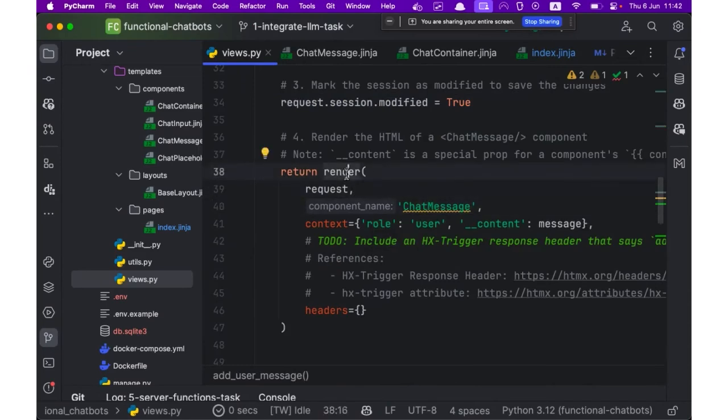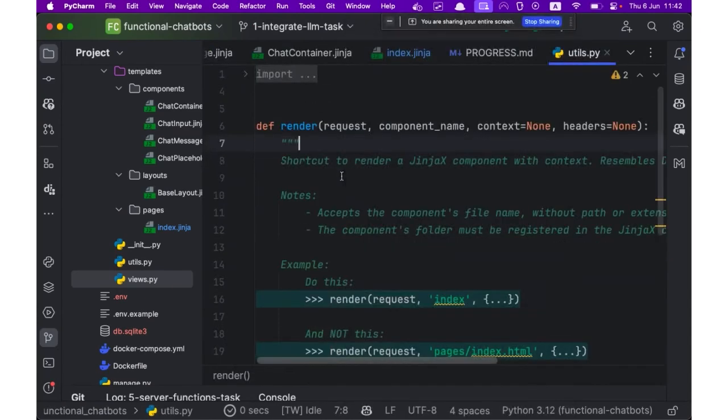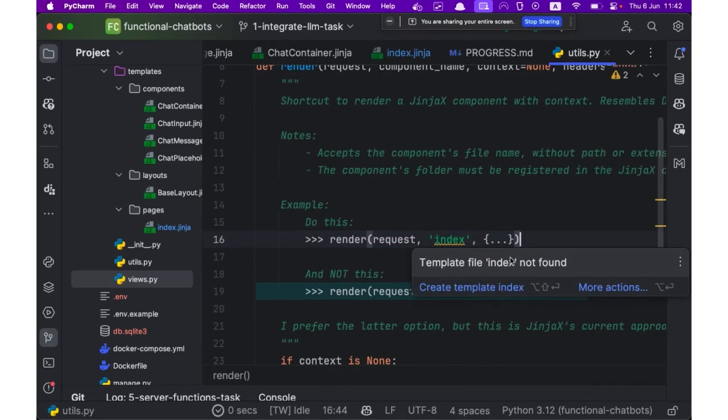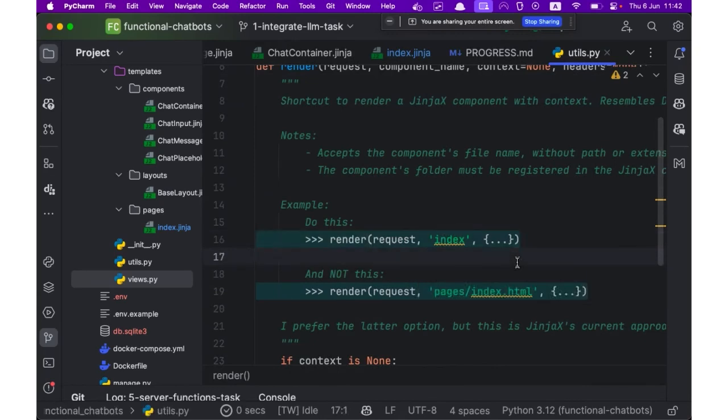Now, JinjaX has its own way of rendering templates, and I've built a wrapper, a function that more resembles our typical Django way. Now I couldn't get around the fact that it doesn't expect the whole path, and it doesn't expect the extension.